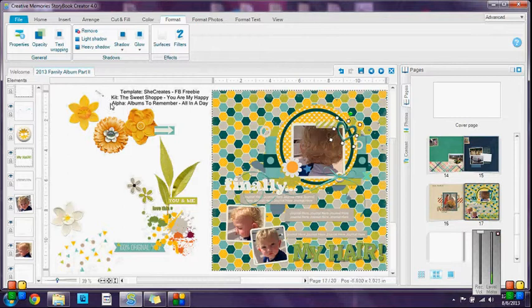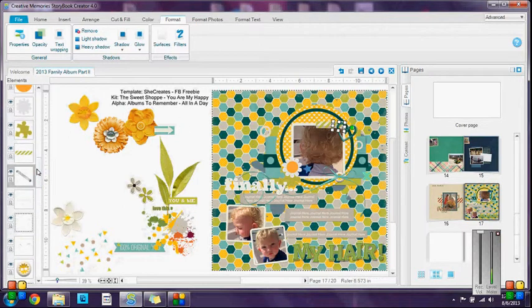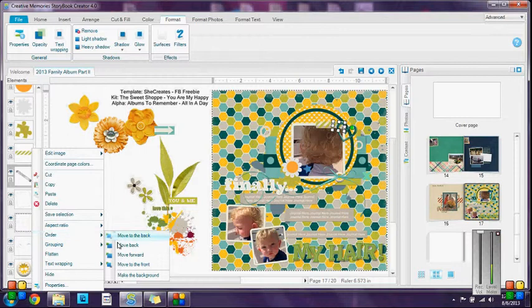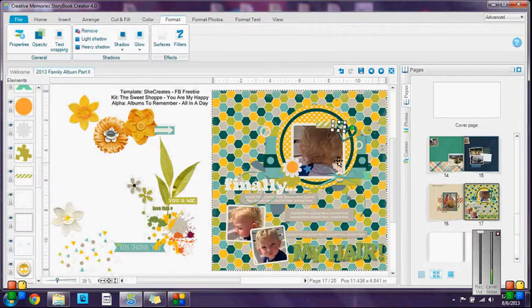I like to have things held on by staples. And I pulled that out of a different kit because there wasn't a staple in this kit. But that's okay. I need to move it to the front so you can see it. There you go. And now we need some kind of a little cluster over here.